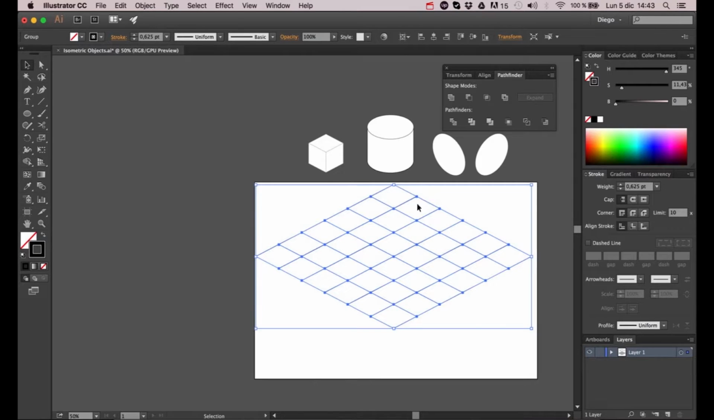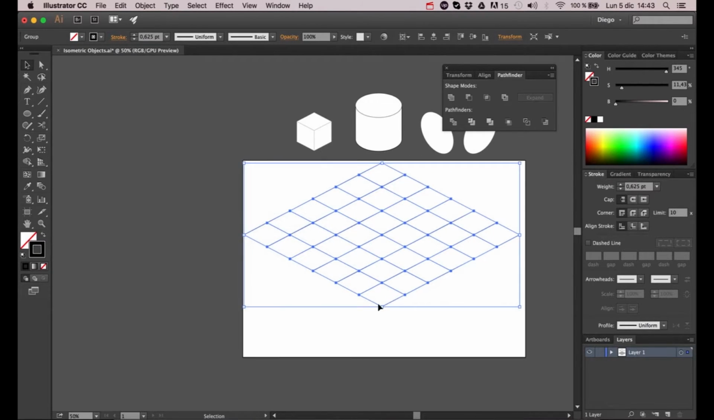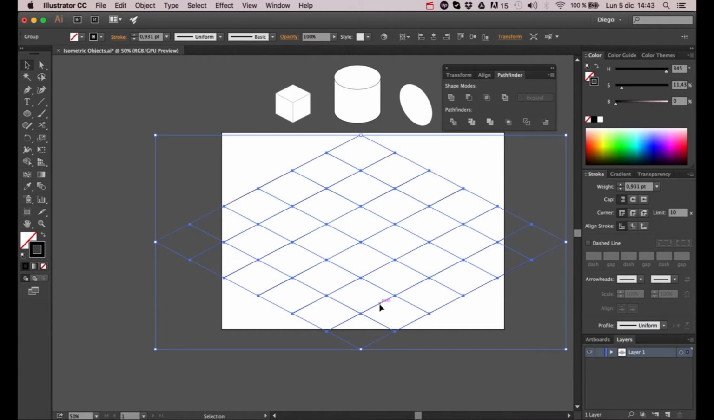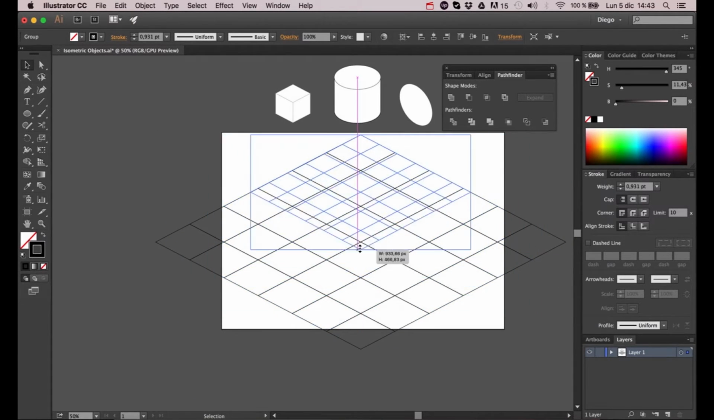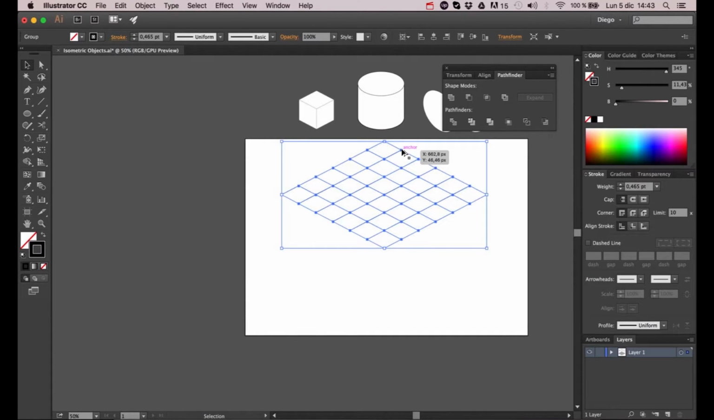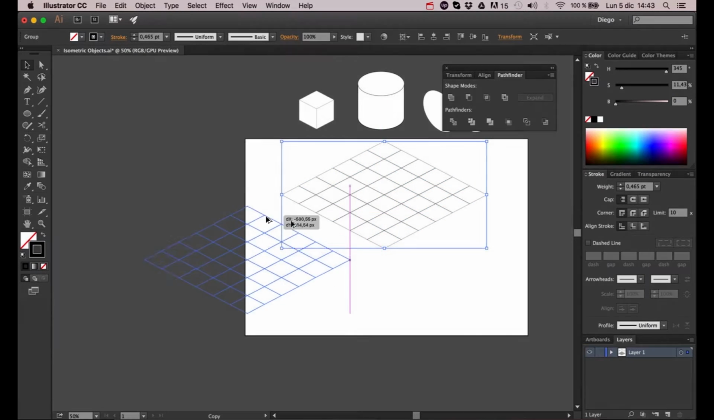So now that this is complete, we're going to double click to exit isolation mode. So the cool thing about this is that you can decide the size of each cell of your grid. You can use it big as it is now, or you can resize it down and use a grid that's very detailed, where every cell is very tiny.